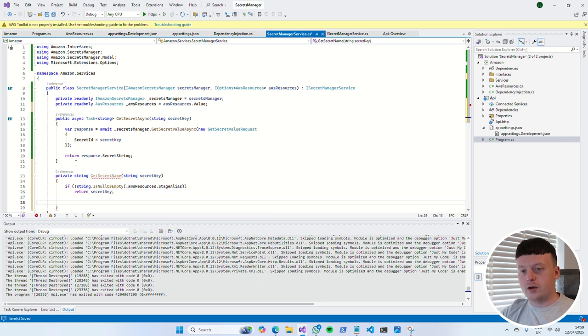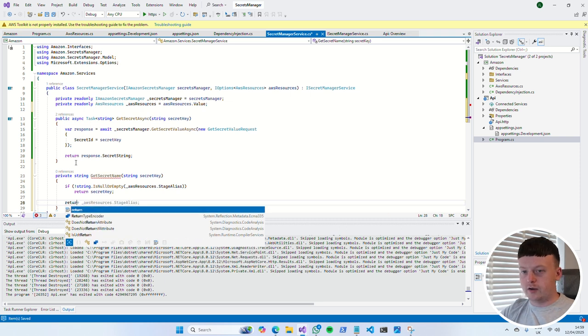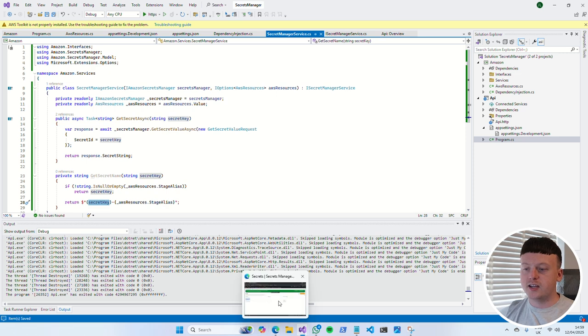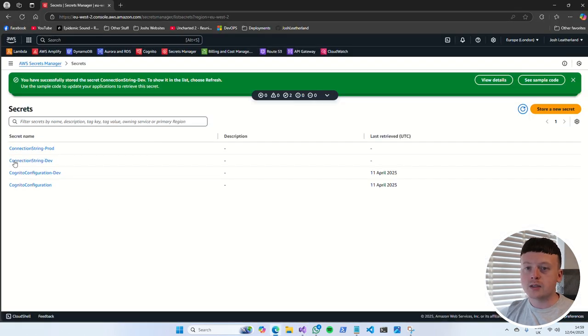If we do have one, I'm going to do some string interpolation, and I probably butchered that word, so apologies. If we use a $ sign here, I can say, actually go and fetch me the secret key with a hyphen with the AWS resources stage alias. So if we pass in connection string, it's going to return the secret key dash the stage alias. And if we look at our Secrets Manager, that's exactly what we've stored. We've stored connection string dash dev, connection string dash prod.